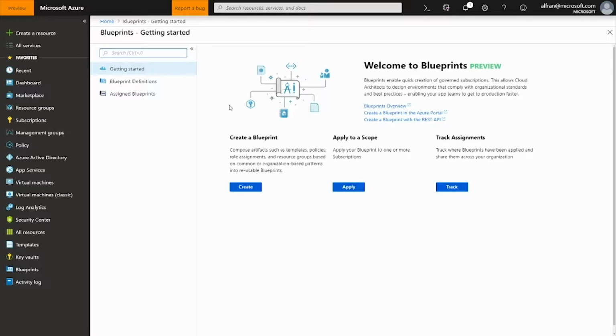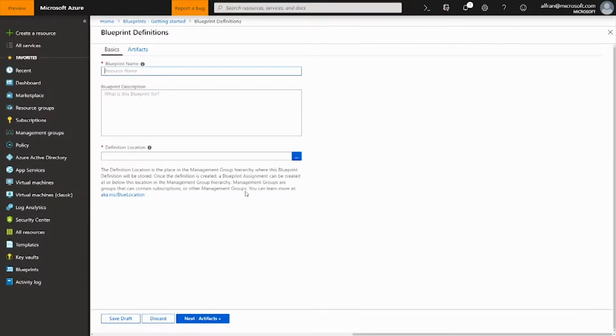And on the Getting Started page, I have a simple overview of how Blueprints works, which involves creating the blueprint, assigning that blueprint to a particular subscription, and tracking the lifecycle of that blueprint assignment so that I can delete it, lock it, update it, all those sorts of things. So let's start by creating the blueprint.